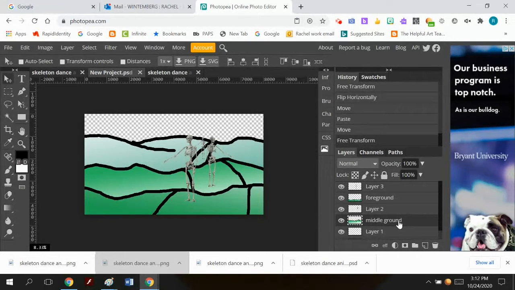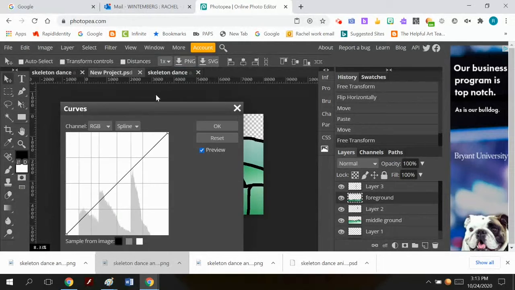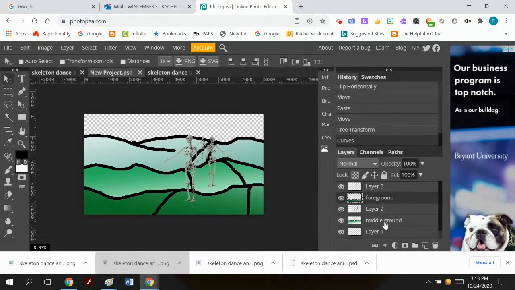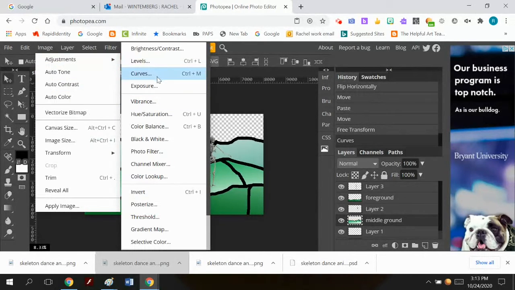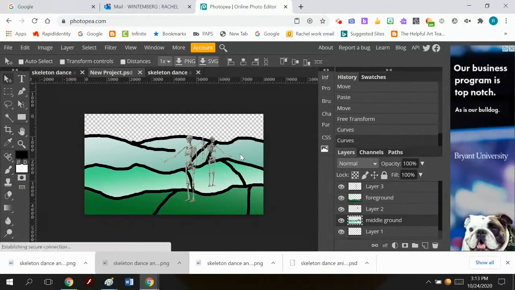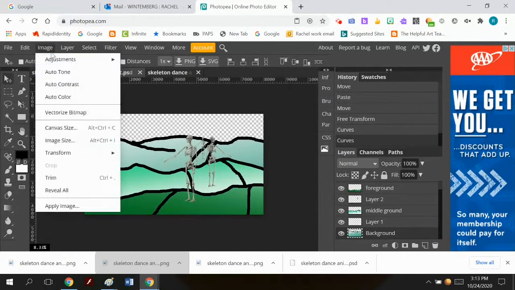Okay. Now, the trick of all this is that I'm going to go to the foreground, and I'm going to do image adjustments, curves. So I'm in the foreground, and I'm just going to make this a little darker. Okay, so now I'm going to go to the middle ground, and I'm going to do image adjustments, curves, and I'm going to make it a little lighter. I'm going to go to the background, image adjustments, curves.